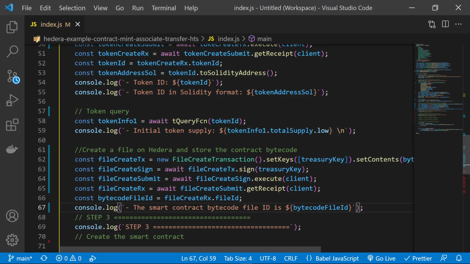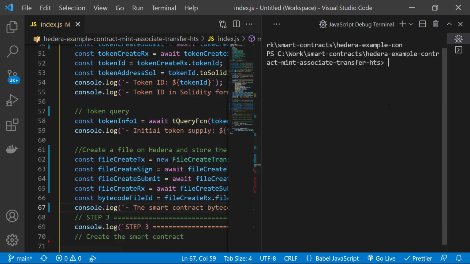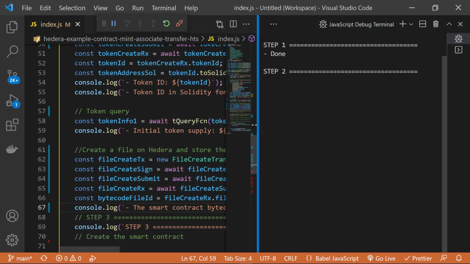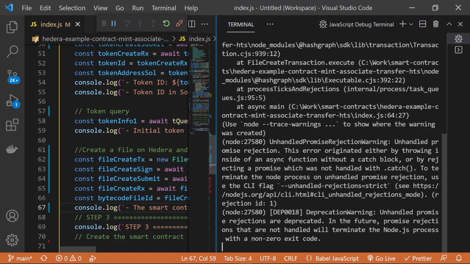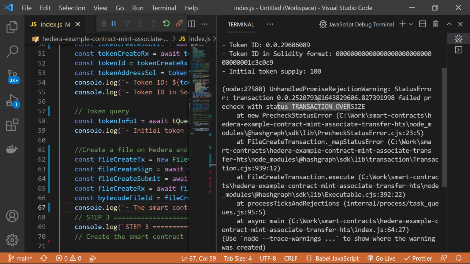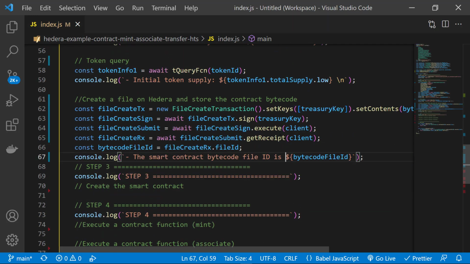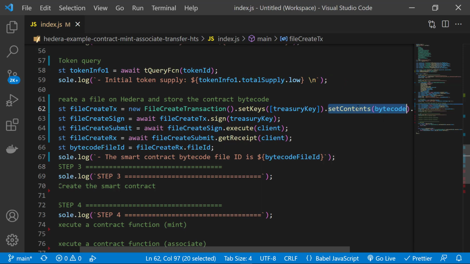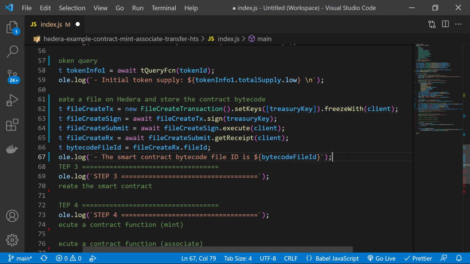Now, I want to try to run this, and I know this is going to error out, but there's something important that I want to show you here. So if we execute our index.js, you will see that in this second step, when we try to create this file, we get an error that says transaction oversize. Right now, the file that we're trying to append, the actual bytecode file, is too large to be able to submit it in one single transaction. So what we have to do is create an empty file first and then append the content for that file with a file append transaction. So let's see how you can do that in the next step.